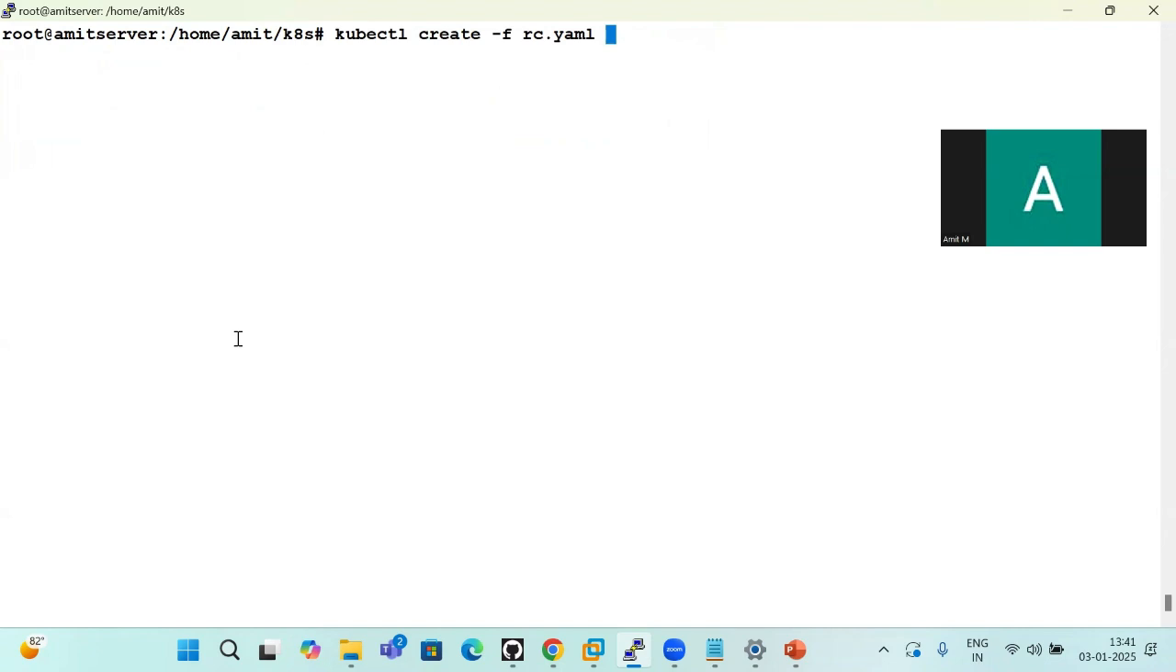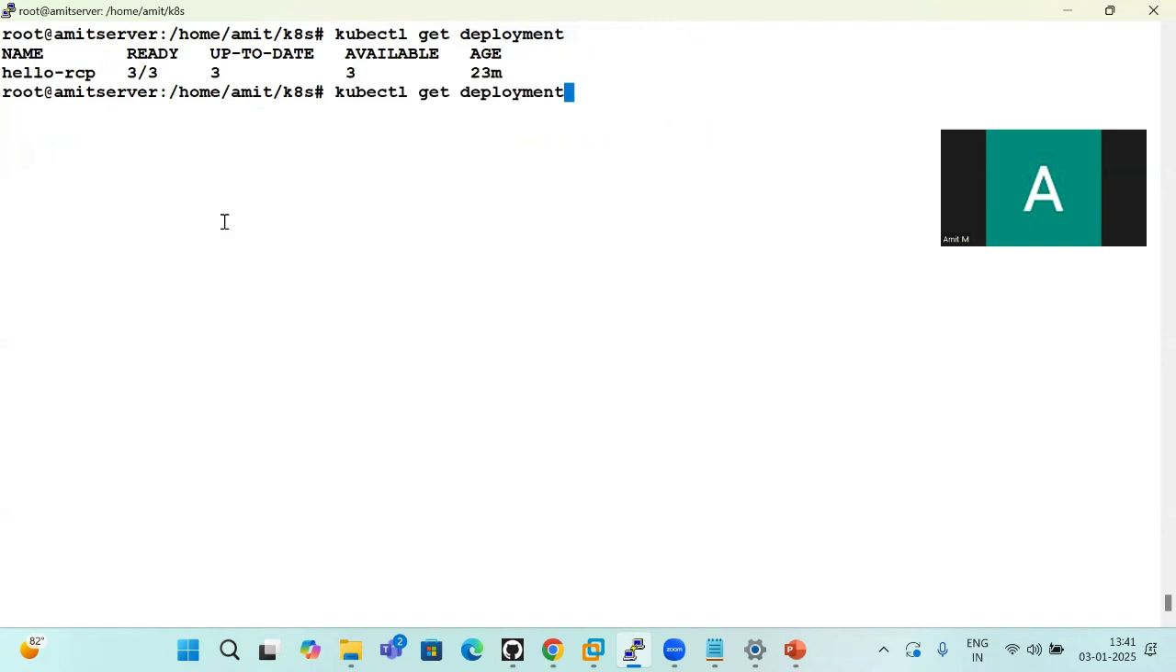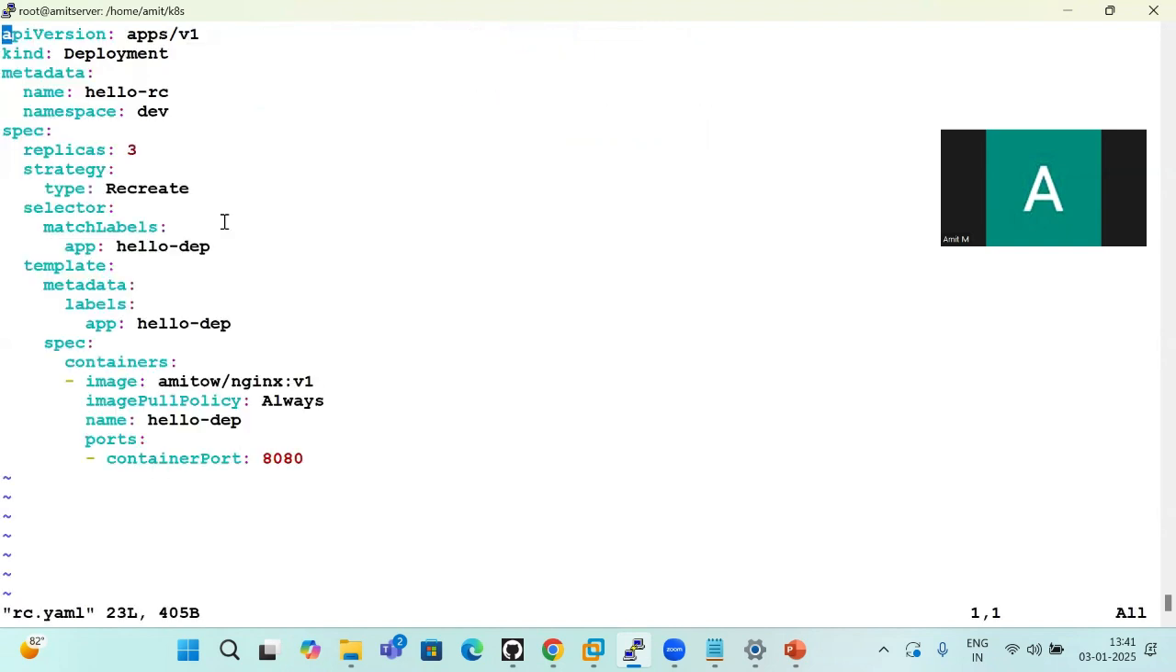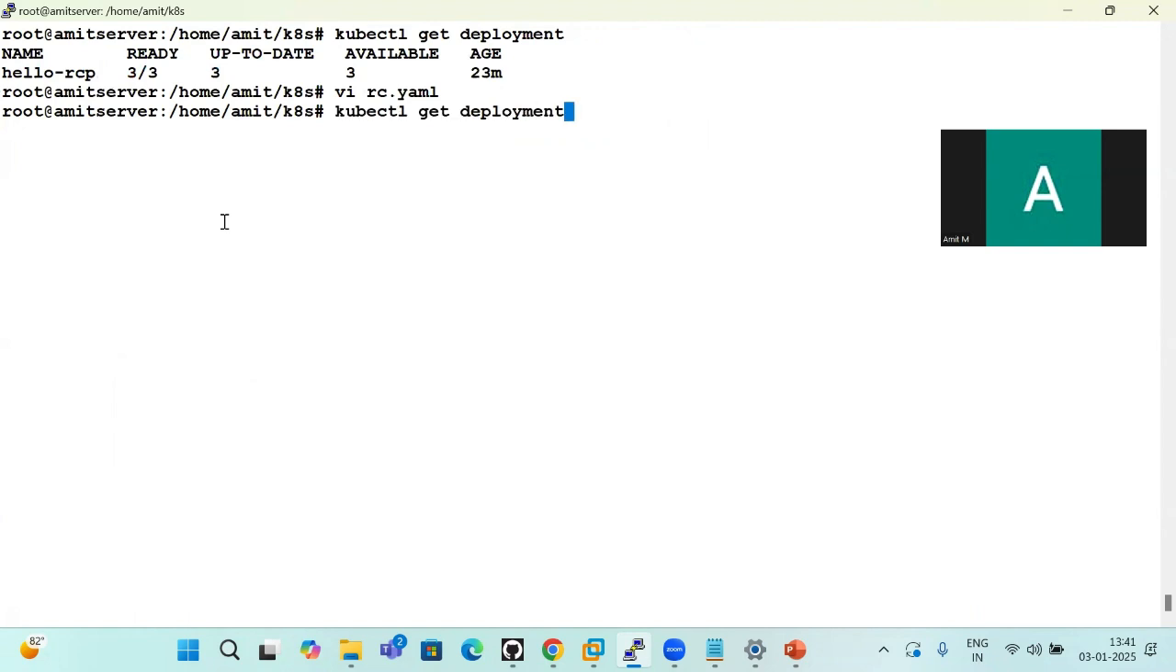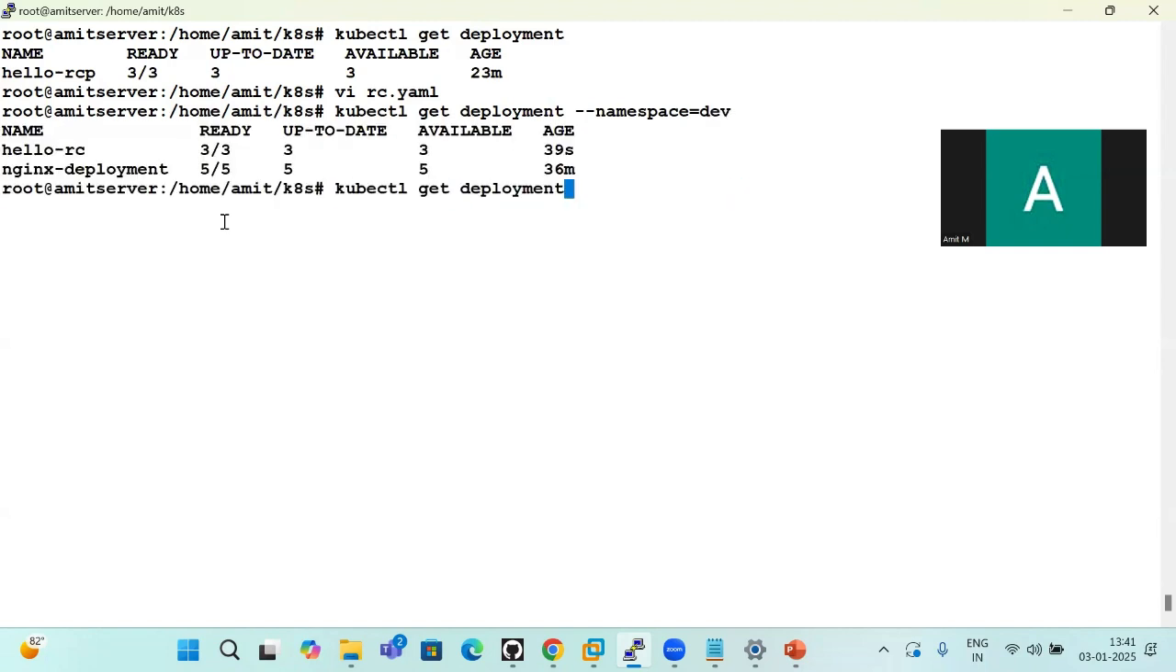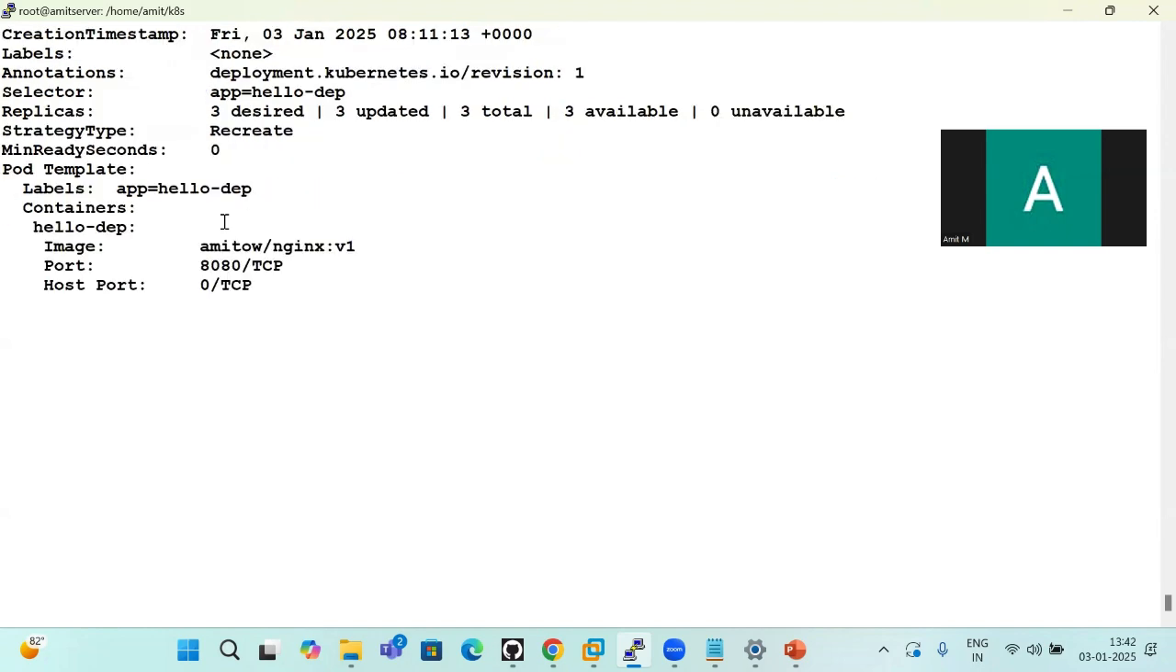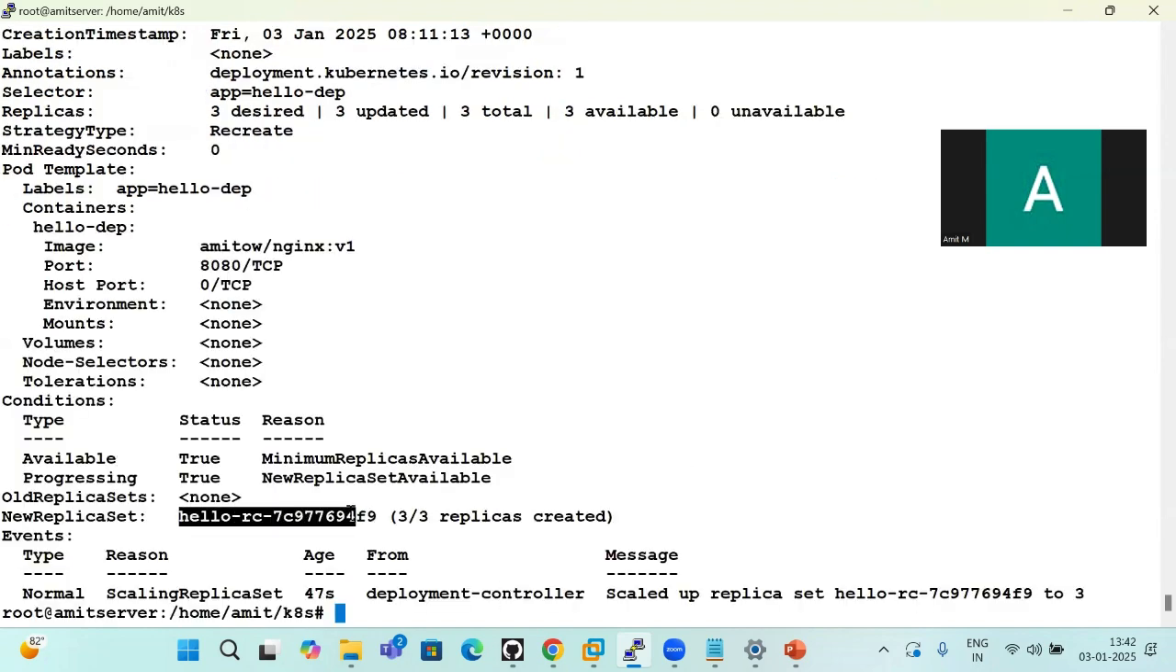One second. kubectl get deployment. Okay, this is hello RC. Where exactly has this been created? Oh, this is created in the dev namespace. Sorry, my bad. Get deployment with namespace equal to dev. Here you will see that hello RC is created in namespace dev. If you go and check, you see it is running the new replica set, and this is the version it is running.